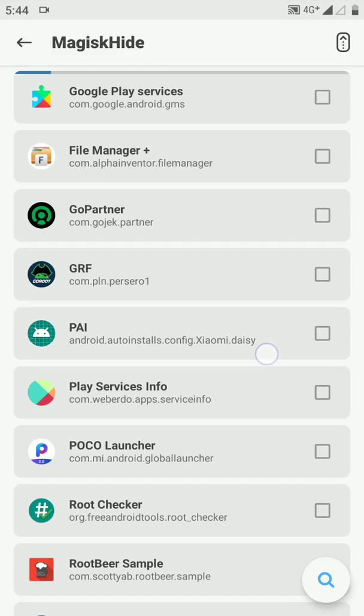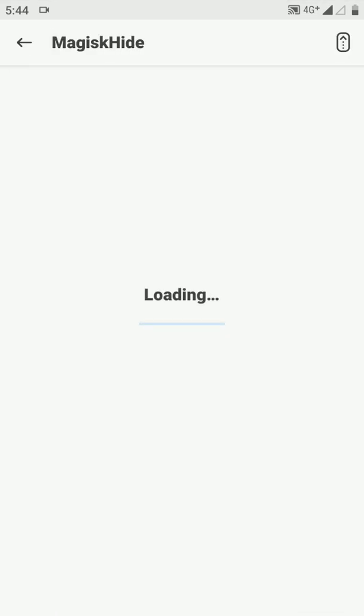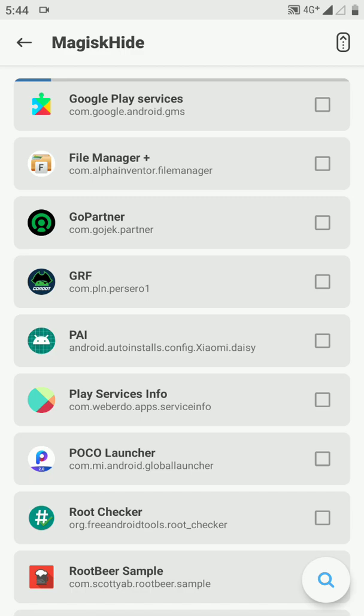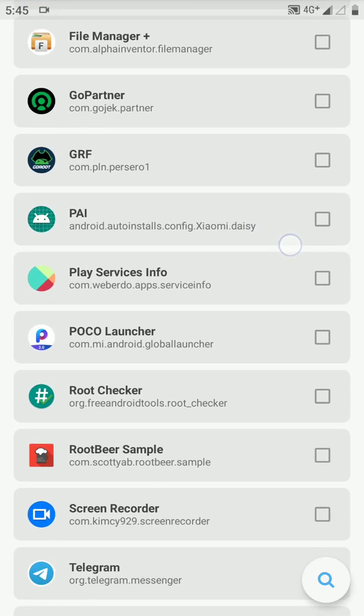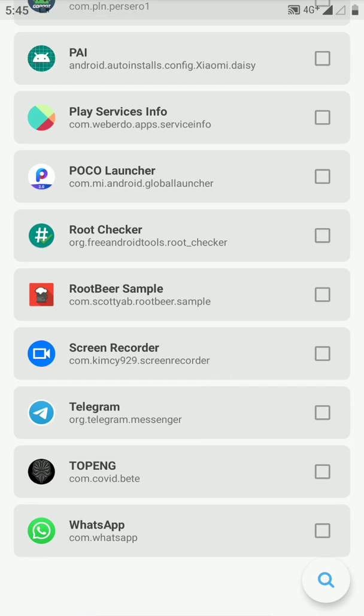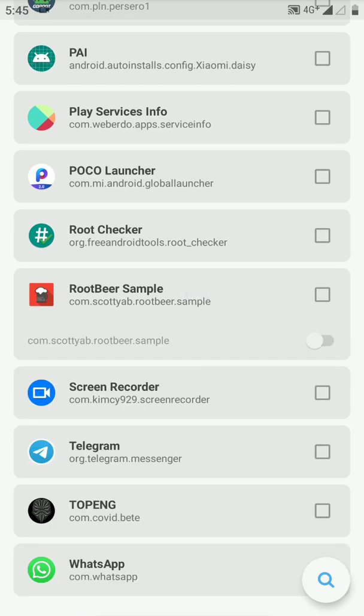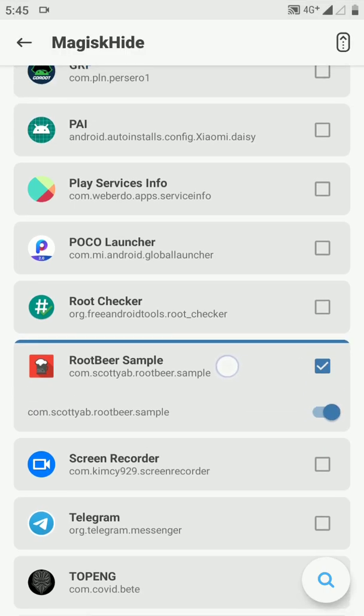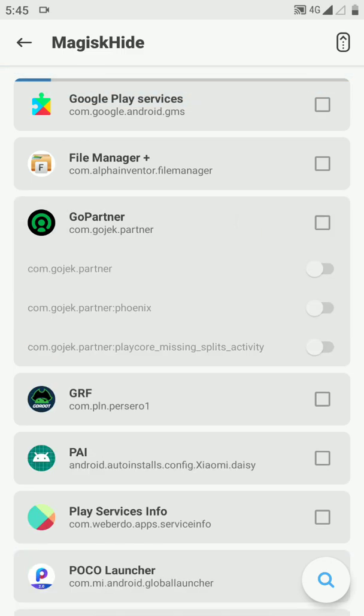Okay, we click that one, going back, click this one, and we will choose the apps that we think will read our root, like Gojek or Foodpanda. Okay, as you can see it isn't checked yet. Okay, click Foodpanda, it only has one package name, so we will click it. Gopartner has three package names, so we will click this one, so we will hide three of them.